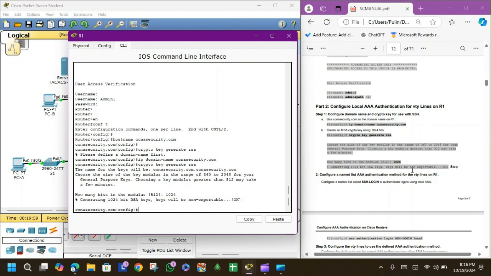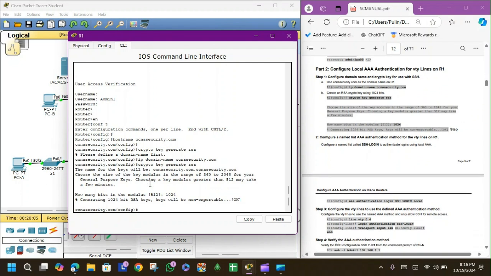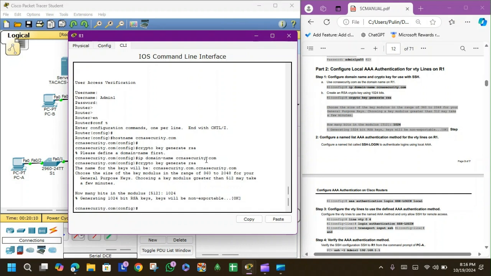Okay. After that, yeah. So basically, this will enable SSH into another PC. So what I'll do is my host name is CCNA security one, and my domain name is also CCNA security.com.